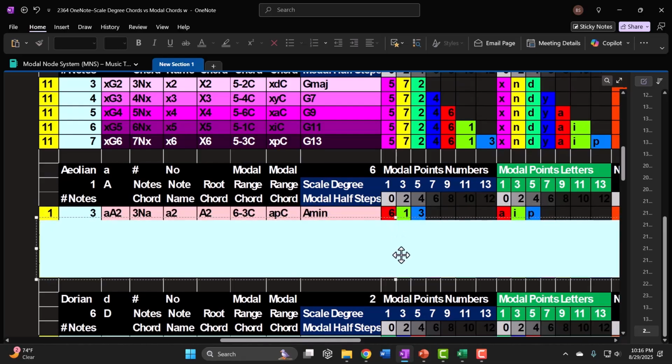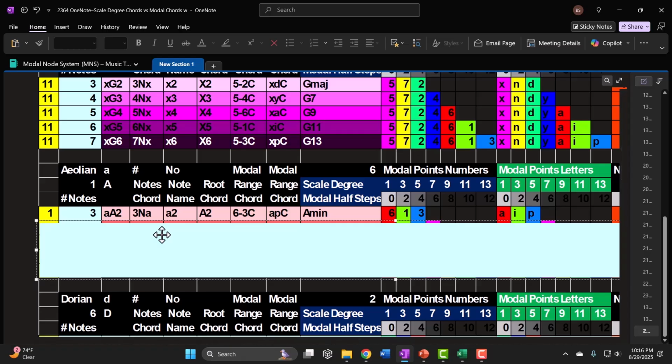So the minor modes are red, so we can say it's going to be an A minor in our case, but the A minor doesn't tell me if it's an Aeolian, Dorian, or Phrygian. So I'd rather call it something like a 3-note Aeolian or the third shade of red chord, meaning it's a 3-note red chord, right? Because it's based on the Aeolian. We could call it an Aeolian A2, but the A is redundant. I'd like to drop the A and just call it an Aeolian 2 modal whole step chord.